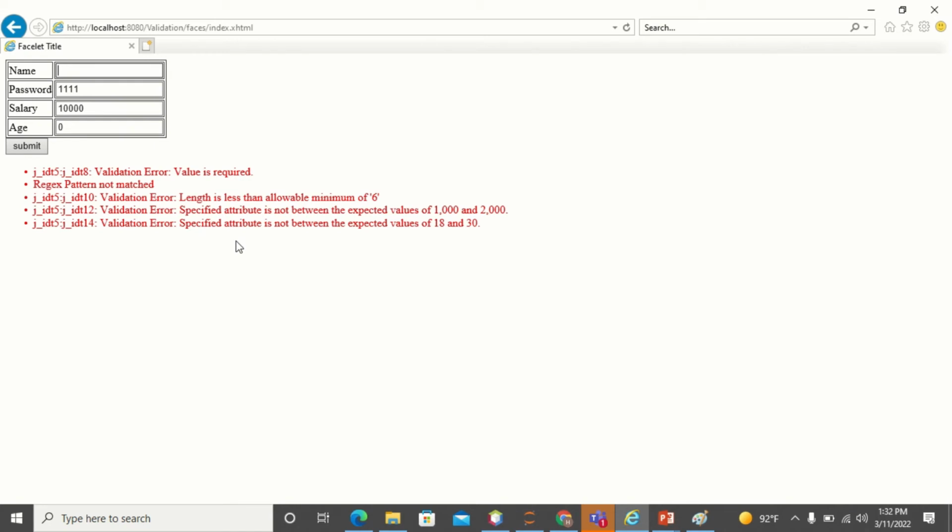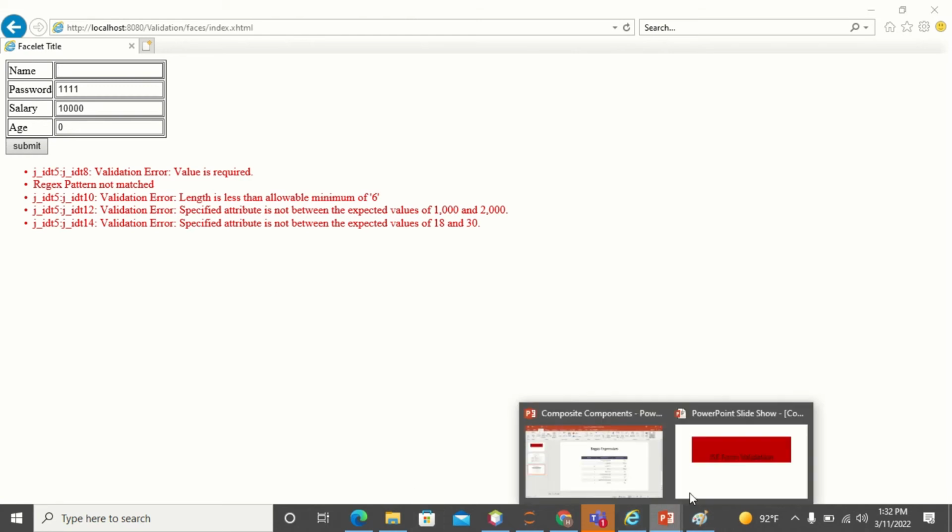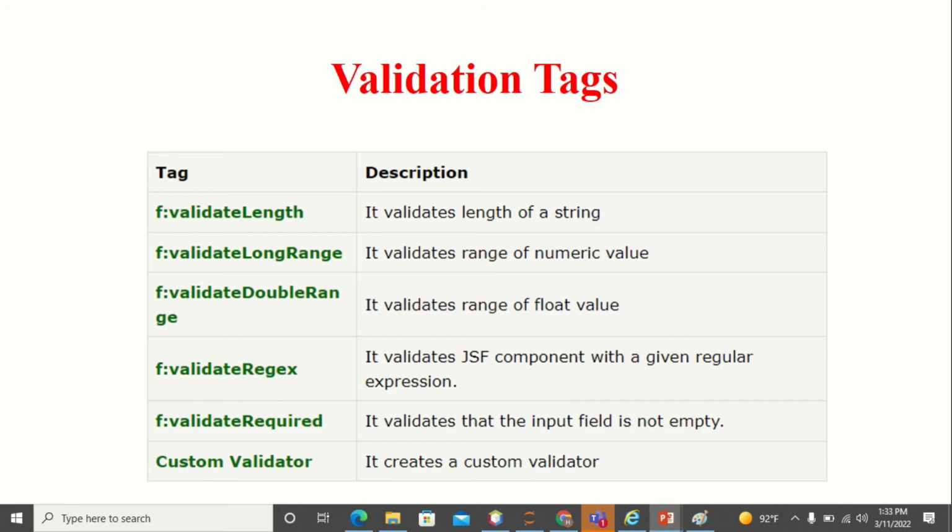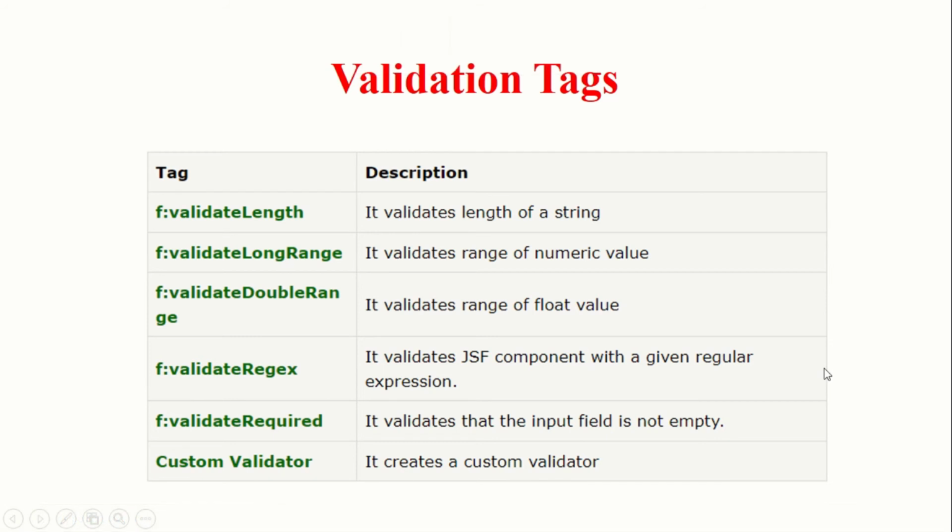So let's see what are the validation tags available in JSF. In another session, we will discuss bean validation. Now coming back to the tags, these are the JSF validation tags. validateLength is to check whether a particular input satisfies a particular length. And if you want to check that a numerical value is in a particular range, then we will use validateLongRange. To check that a particular double is in a particular range, we will be using validateDoubleRange.